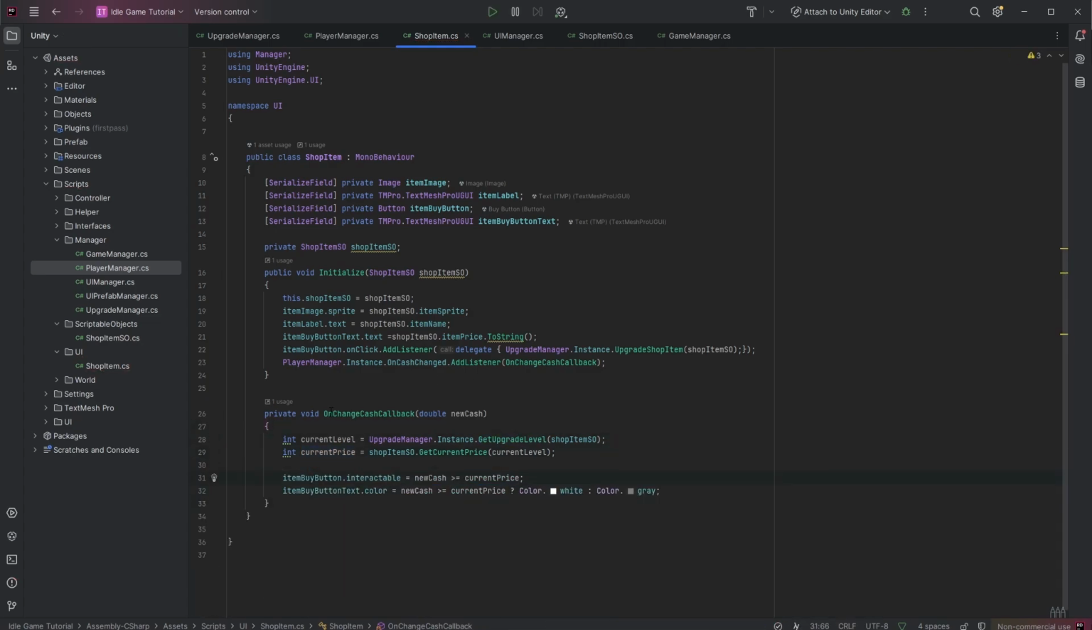So what happens here? We are getting the current level, as always, with our upgrade manager. Then we're calculating the current price for the next upgrade. And then based on that, we have an inline if, which says, okay, interactable. If we have more cash than the current price, then it's interactable. Otherwise, it's not. And also, if we have more cash than we need to buy this upgrade, then it's white, which basically says that we have the original sprite. And if not, we want to have it grayed out.